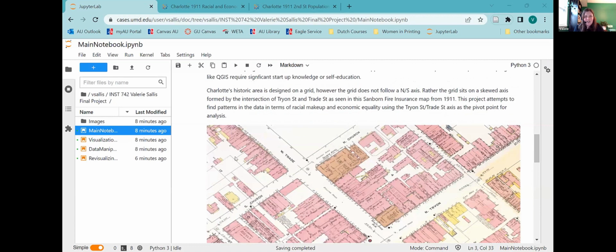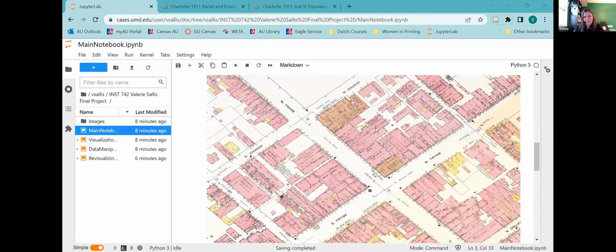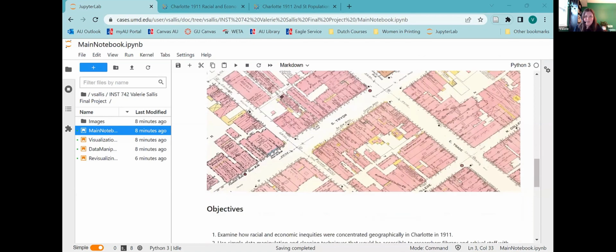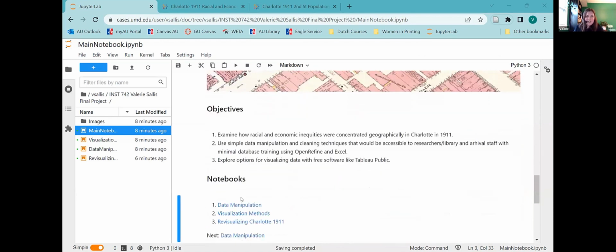And I thought Charlotte made an interesting geographic quandary because it has this kind of odd layout where the axis, it's a grid, but the grid is not aligned with the north-south axis. It's based on the skewed axis of the intersections of Tryon and Trade Streets. So all the streets are either north or south, not according to the compass points, but whether or not they're north and south of Trade or east or west of Tryon. So it just adds a little bit of geographic complexity to the analysis.